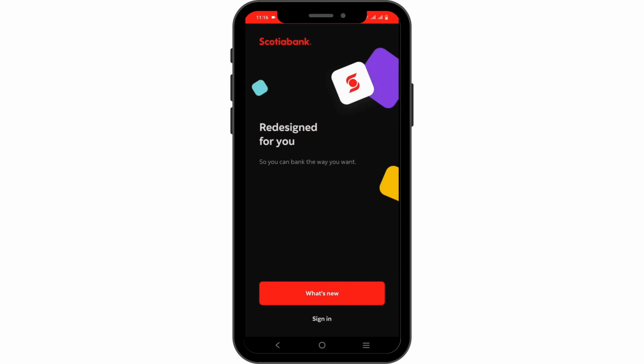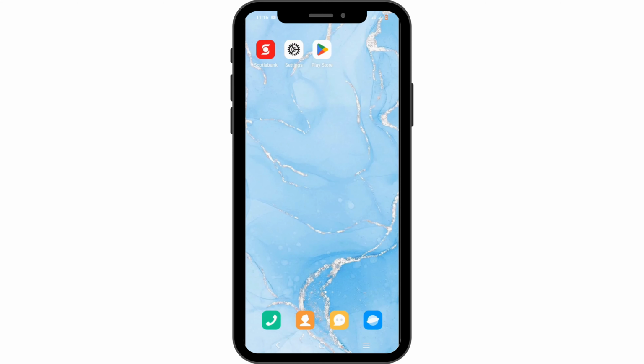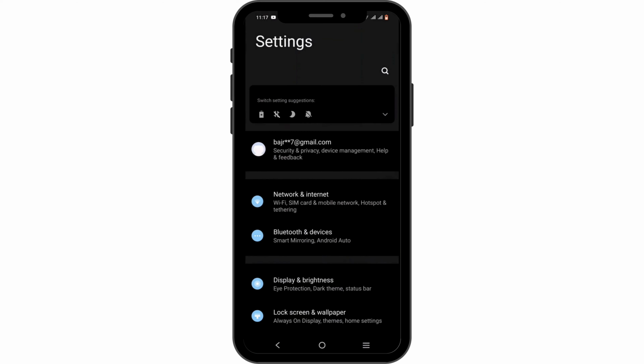If the issue still persists, you need to check if you are connected to a VPN connection. In that case, turn off the VPN connection. There might be a bug or a glitch issue. In order to solve it, tap and open your phone settings.